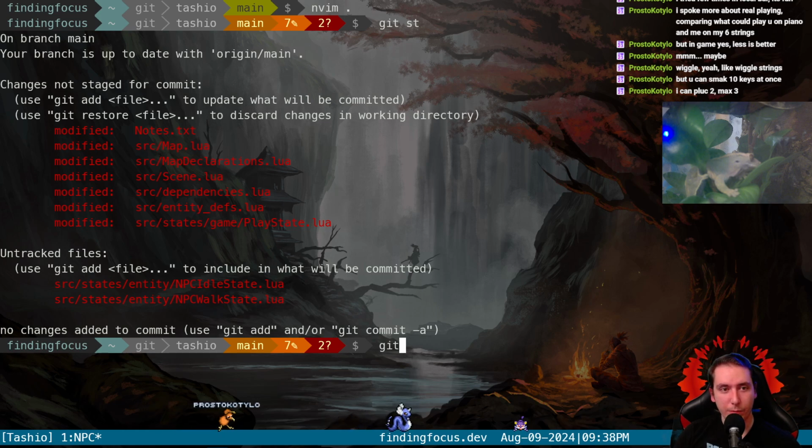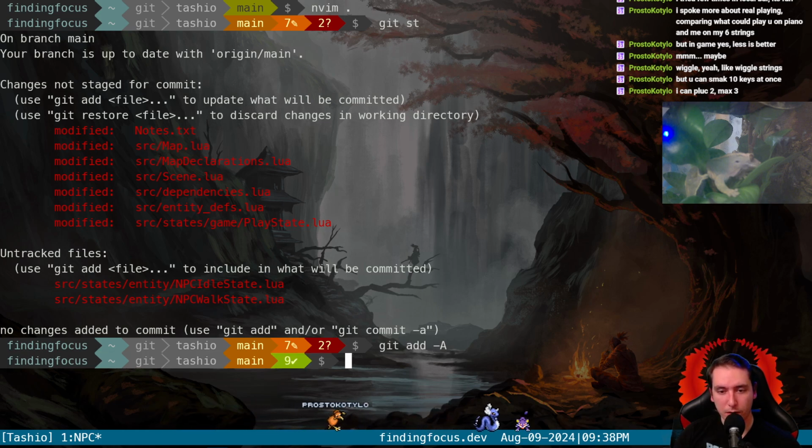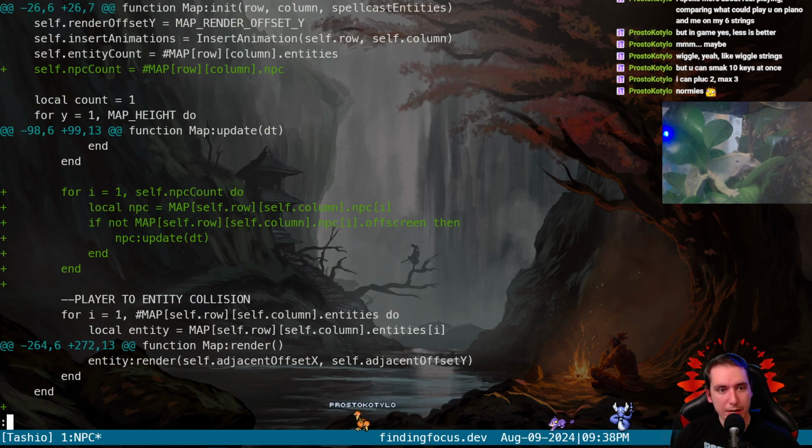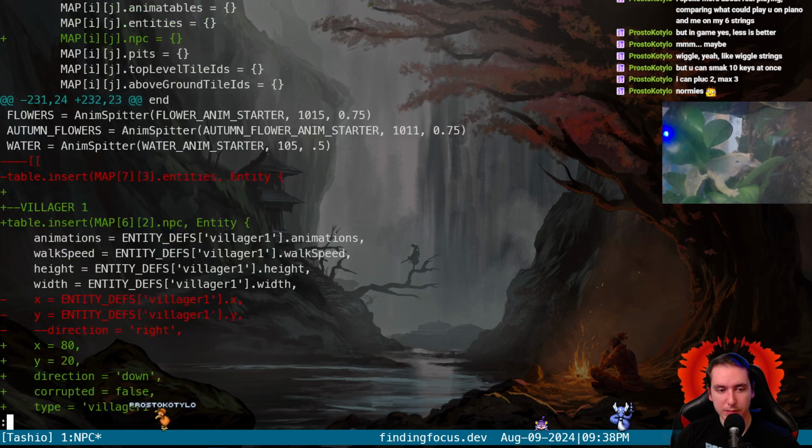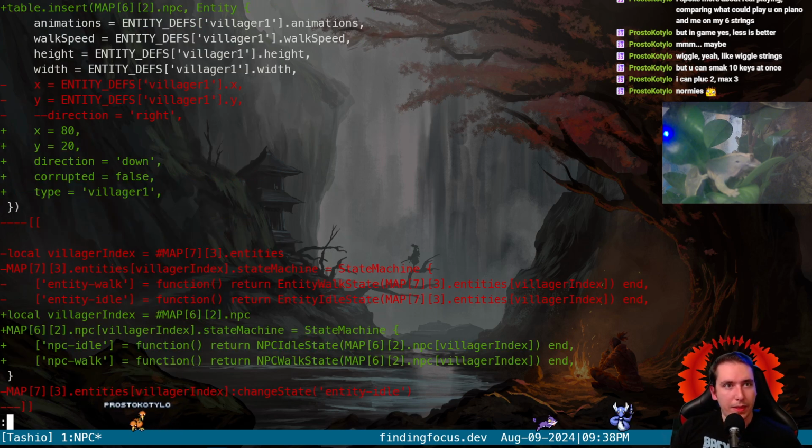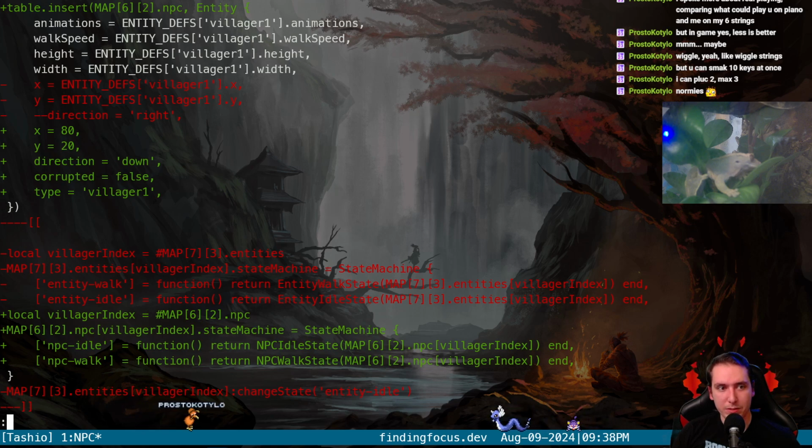Okay, so we changed quite a bit of stuff. Let's take a look at our changes. We gave ourselves an NPC table, and our map is now updating all our NPCs and rendering all our NPCs. Then we took out our entity definitions for our X and Y position because we don't want to hard code every entity instantiation at the same place. So we are taking that out so we can put any new NPC at a specific point.